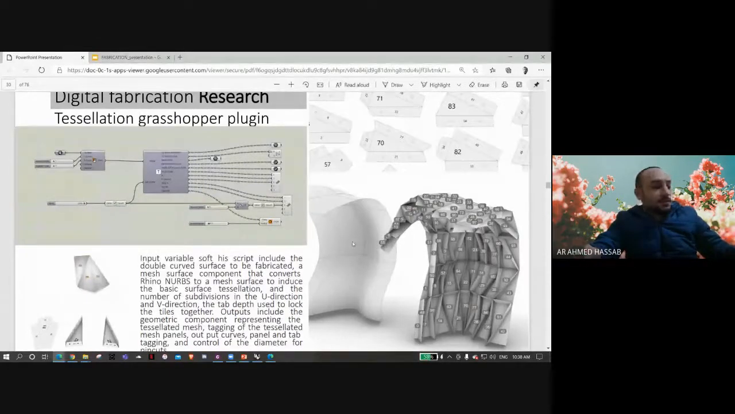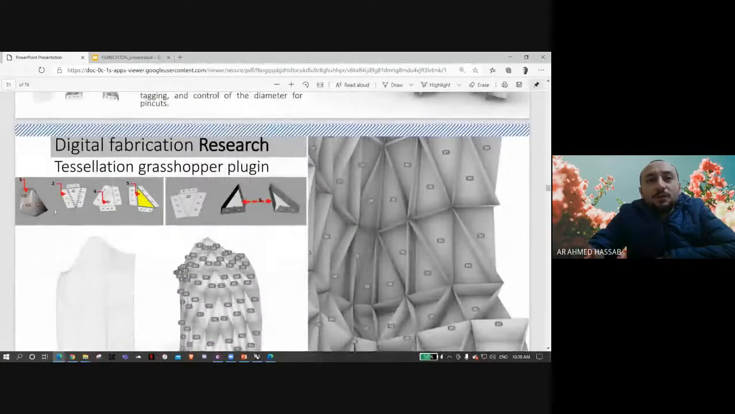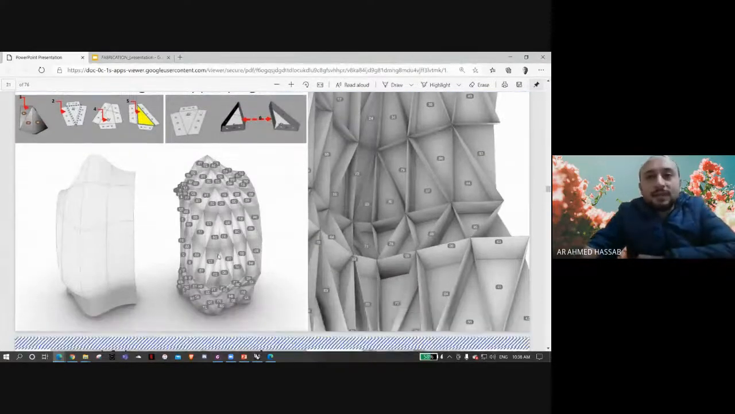Firstly, we designed the surface, and then using Grasshopper and the plugin, you will have these tiles, with the tagging, with the positions for the structure, and so on. And these will be folded, and then after folding, they will be fixed together to have a double curved metallic surface.